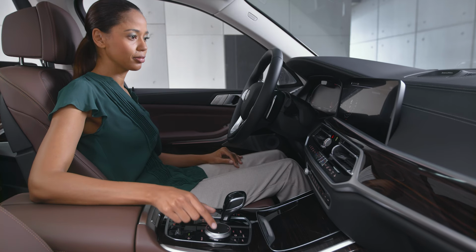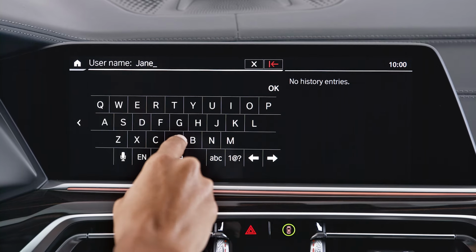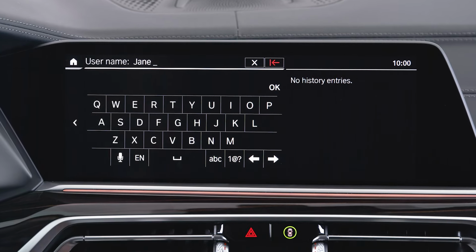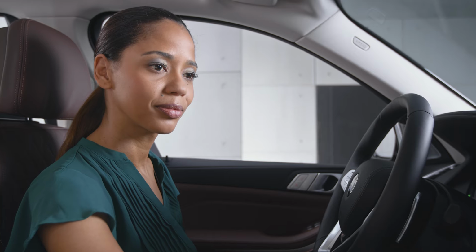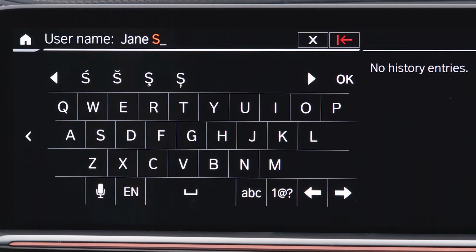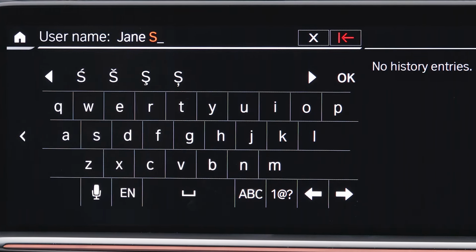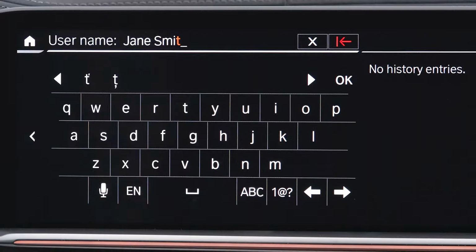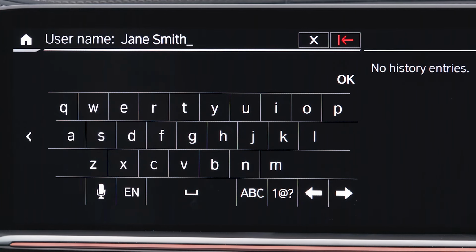If you'd rather use the touchscreen, just move your hand from the iDrive controller to the control display. The display automatically changes to keyboard. In order to switch between uppercase and lowercase letters, press the uppercase or lowercase ABC button. To find symbols and digits, press 1 at question mark.